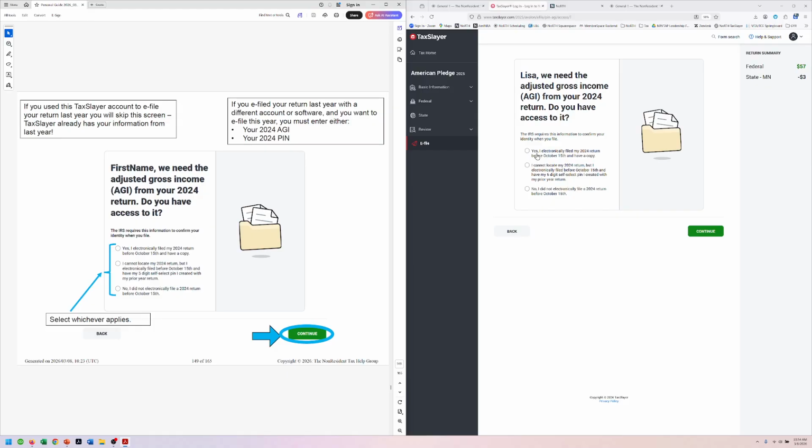Because this account didn't actually file a return for Lisa, we don't have that, so we would choose which option applies. Yes, I electronically filed my return and I have a copy of it. I can't find it, but I've electronically filed and I know what my PIN is. Or I didn't electronically file. So if you sent in a paper return or you never filed, then you can select this option right here. All right, we're going to select this. I filed and I have a copy.